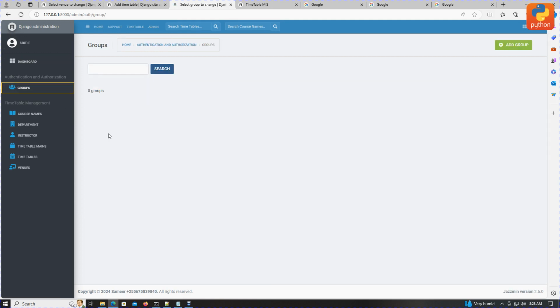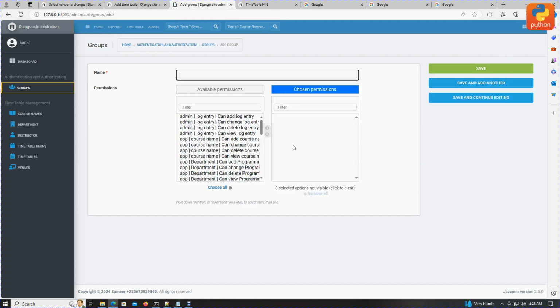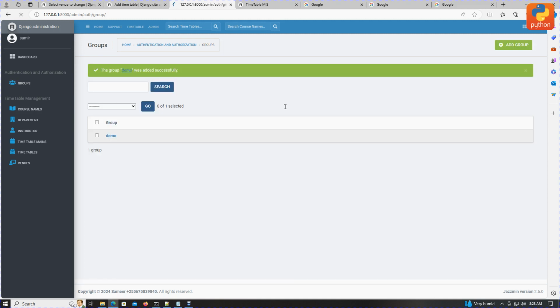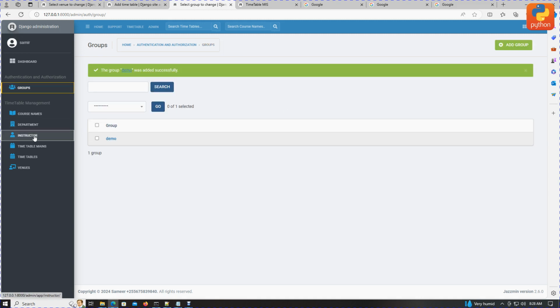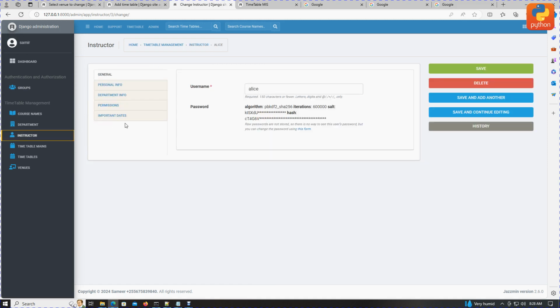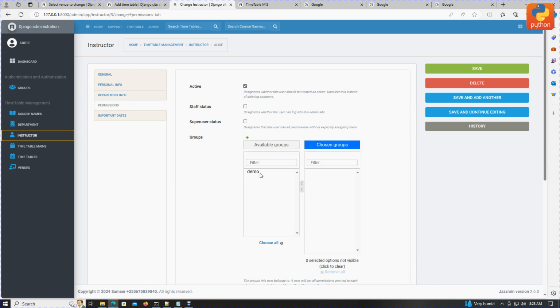Hii ni groups. Kama unataka kutengeneza group na kuadd permissions kwa users, unaweza kutengeneza group and so on. Unaweza kutengeneza group, for example group name is demo, and permissions you can add permission or can select all permissions, then una click save. Then after adding permission, unakuja katika instructor, una pick particular instructor, for example this one, then unamwassign kwenye group.